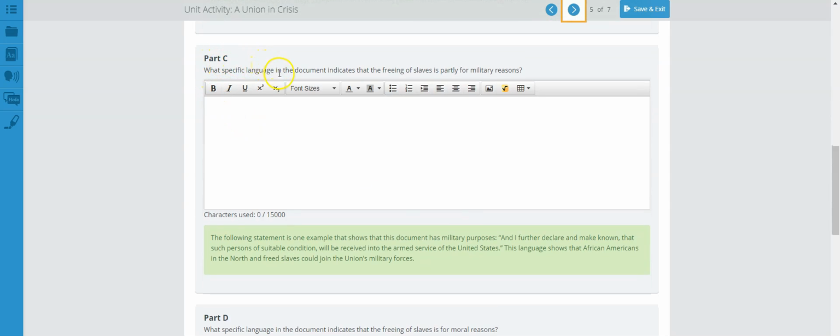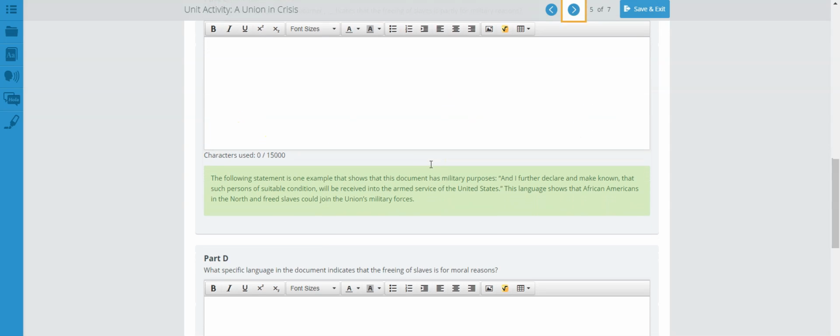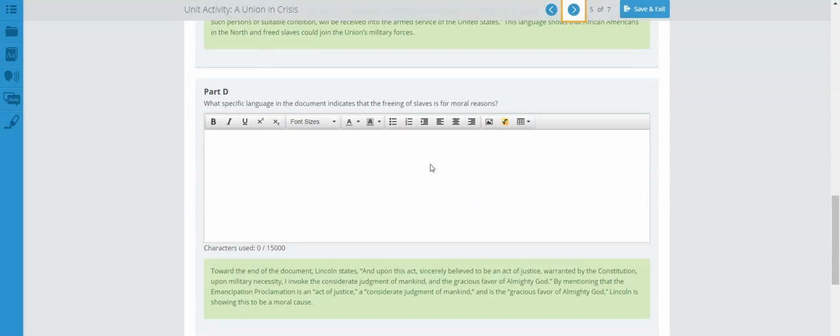What specific language in the document indicates that the freeing of slaves is partly for military reasons? You have to look at what parts of the document make you think that the Emancipation Proclamation was not necessarily to free slaves, but actually had a military component to it. Make sure that you provide a good paragraph here with evidence from the reading.